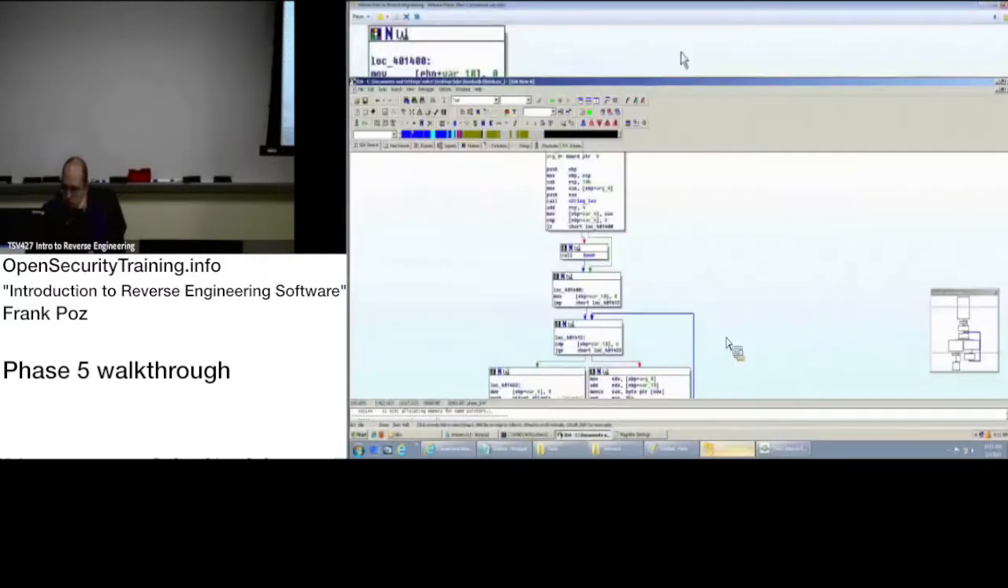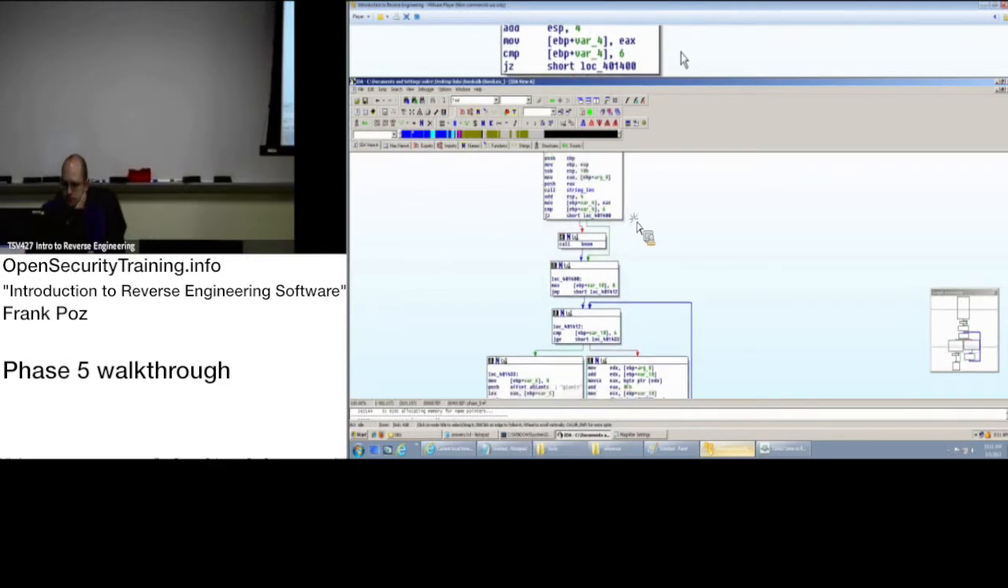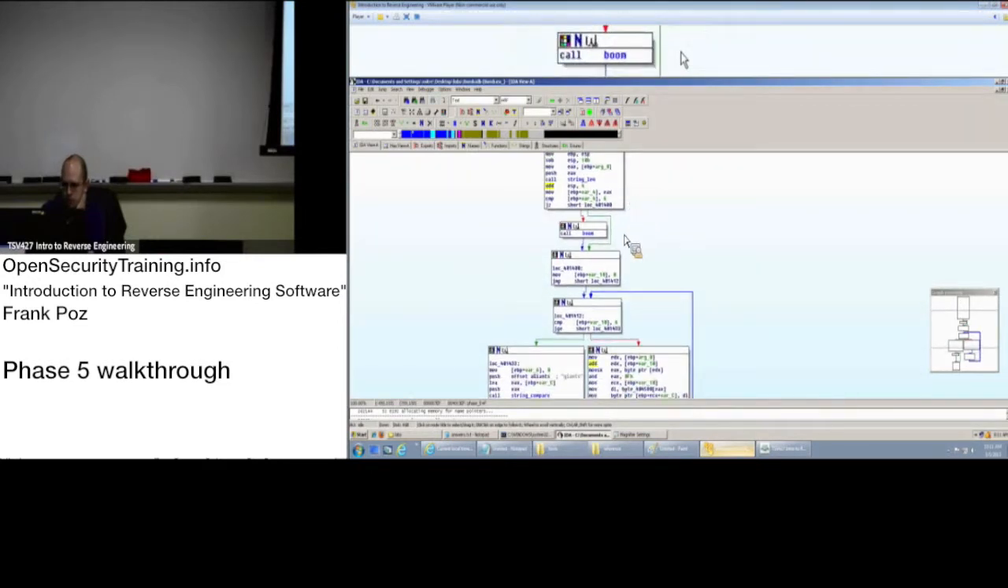So we know that the length of our input string needs to be exactly 6 characters. And it's right in there. It's hard coded in there. What's hard coded? The length is right there. All right. So if it's not, then we do the boom.